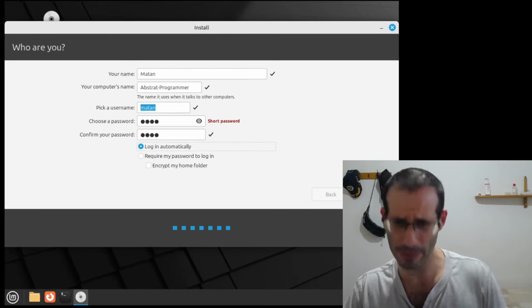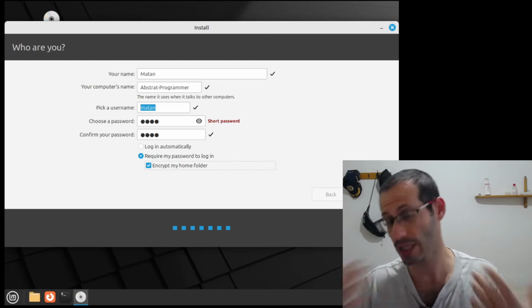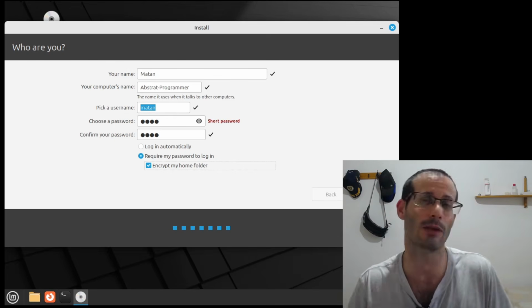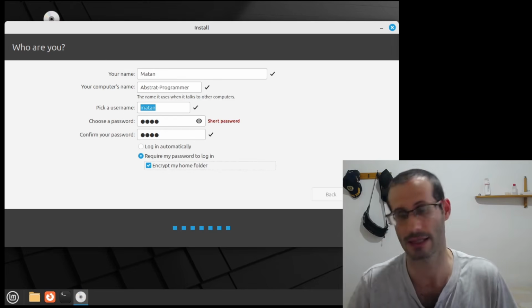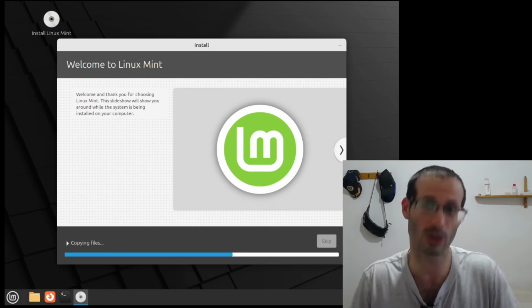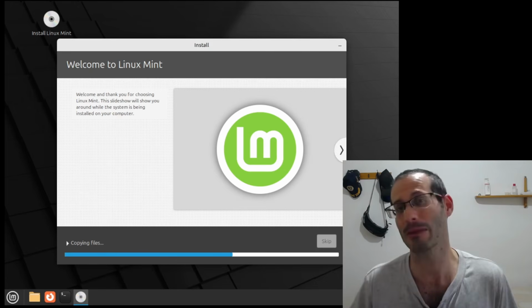By the way, encrypting your home folder might prove more secure if your computer ever gets stolen or lost. This will prevent anyone from accessing your files unless they know your password. And that's it. Linux Mint is being installed, and as soon as the installation is done, we will be able to use it.